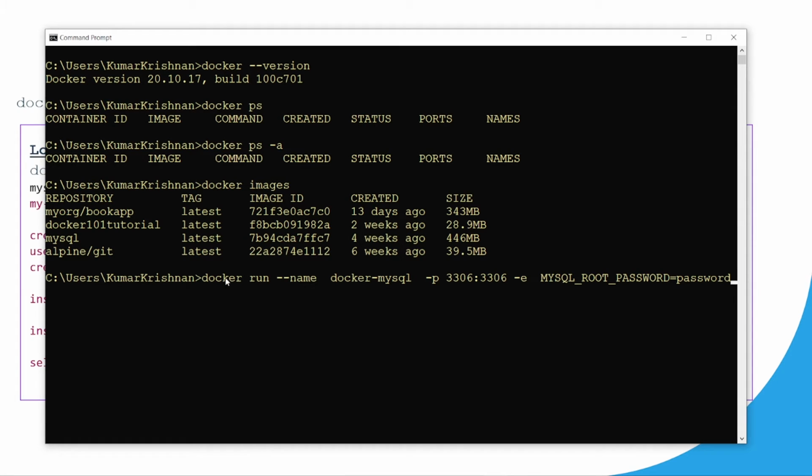So what we are doing, docker run --name docker-mysql. So the container name will be MySQL. Then I'm exposing port 3306. -e represents environment variable. So as I mentioned, there are certain environment variables to be passed. That's MySQL root password. It's quite a complicated password. No one can guess it. Just kidding. Okay, let's go ahead and run this.